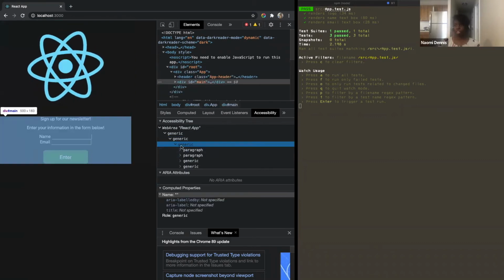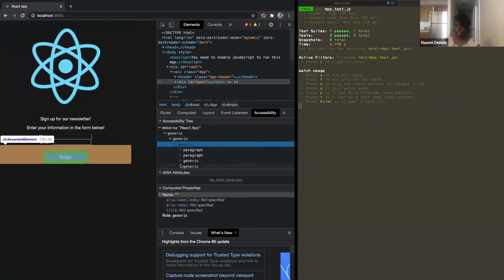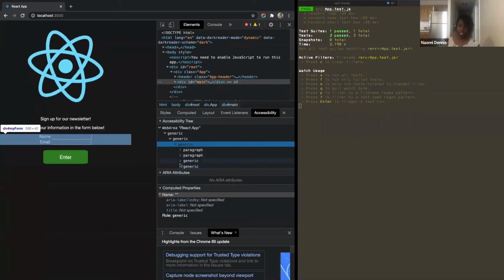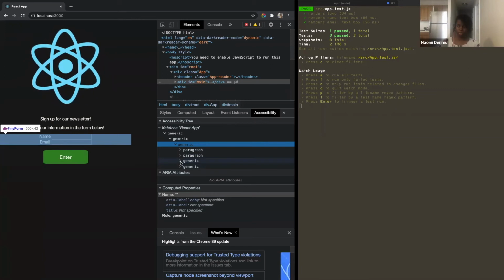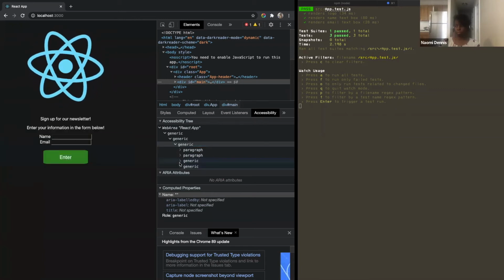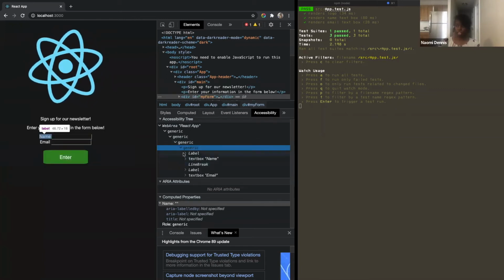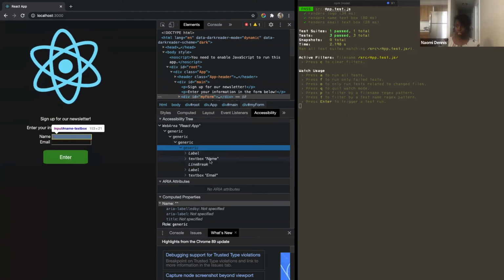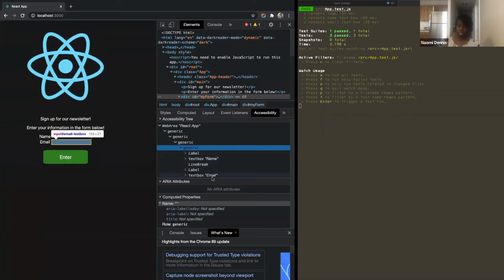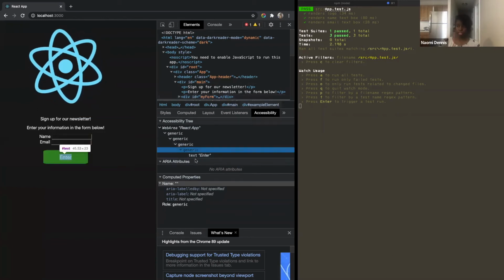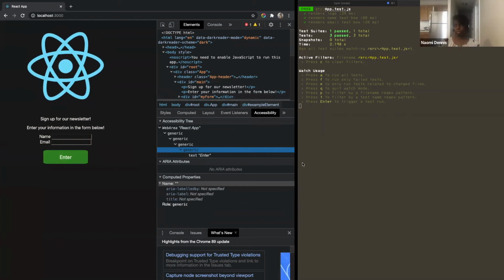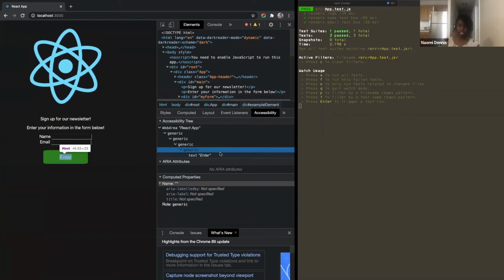But for now, as we click through our site, we still see a lot of generics, which isn't really helpful in what these sections are supposed to be. But now we know that there's a label for a text box and its name, and the label for a text box that's email. The last thing we really have to fix is this enter button here, because it still says it's just a generic text.